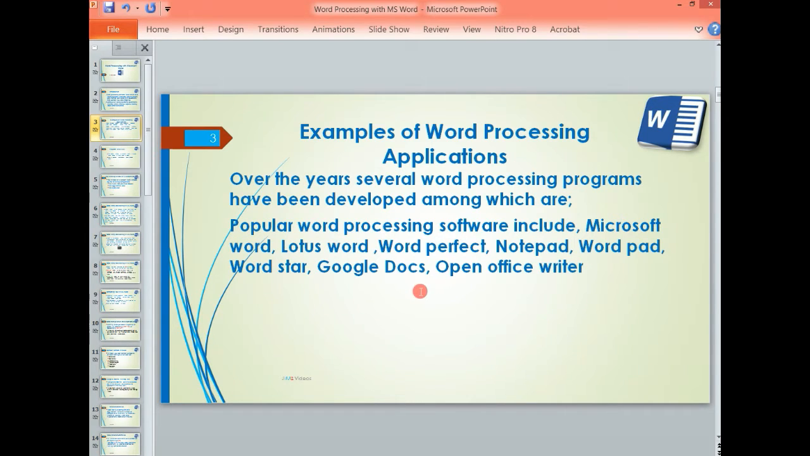Over the years, several programs and companies have made word processing software, and the popular ones include Microsoft Word, Lotus Word, WordPerfect, Notepad, which is actually a text editor, WordPad, WordStar, Google Docs from Google, and OpenOffice Writer, among others. So there are quite a number of them, but in this case, we are going to put our emphasis on Microsoft Word.